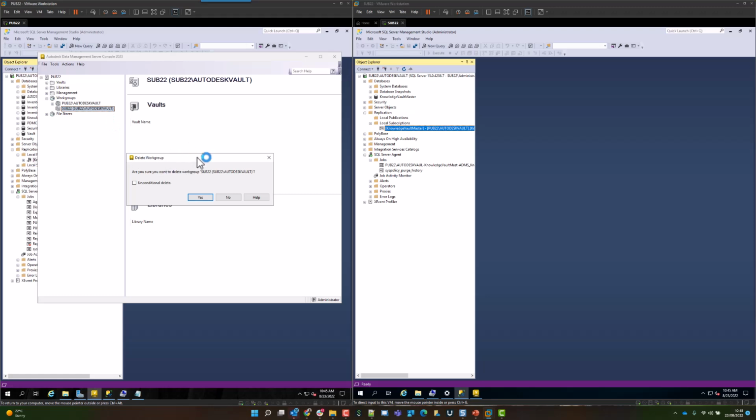because this is quite a serious command, so it's not just going to happen. The question is, are you sure you want to delete the work group? This is the one that we've just created.